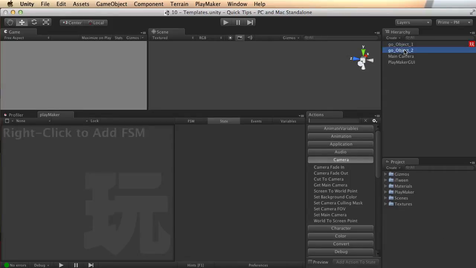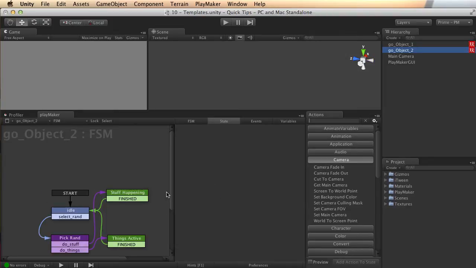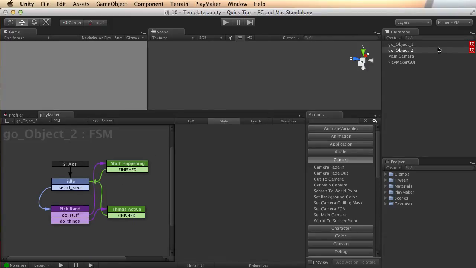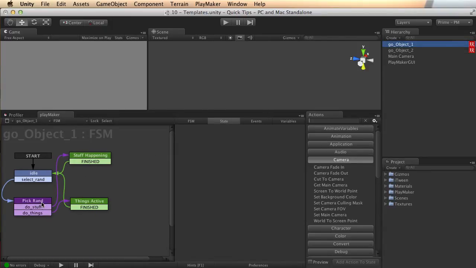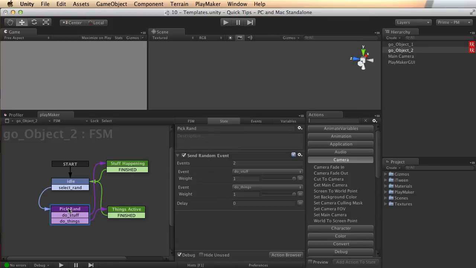Now I can go to the second game object, right-click, and instead of just adding an FSM, I can add a template. And you see, Random Selector is available for me. I click and add, and there it is. So pretty cool. I can just move the entire thing, as you can see. It's got the same weight and random pick. I come in here, it's got the same stuff with the same values.